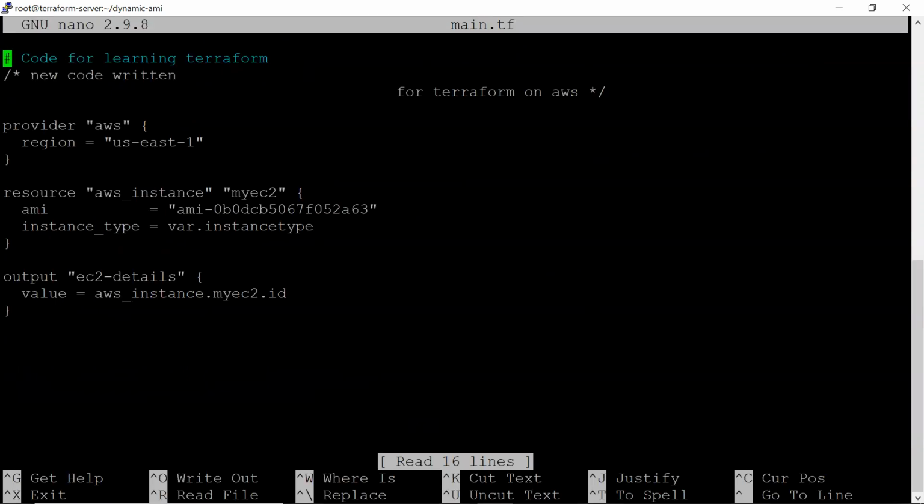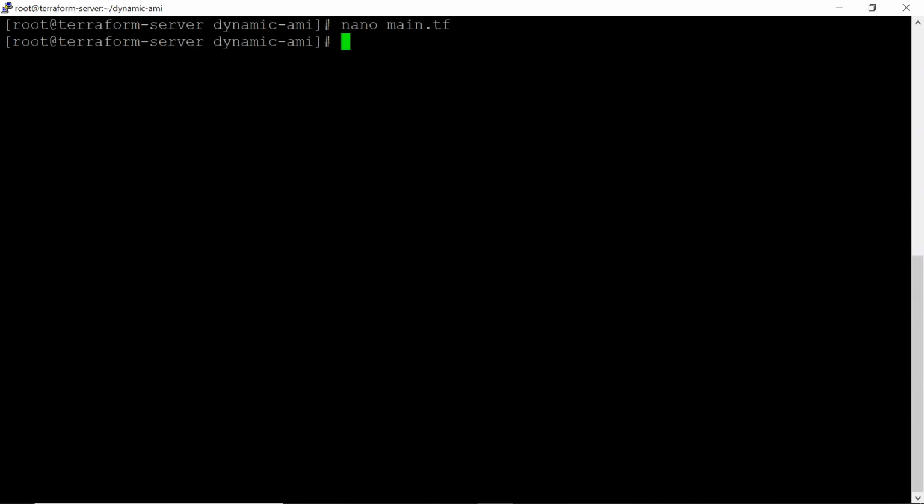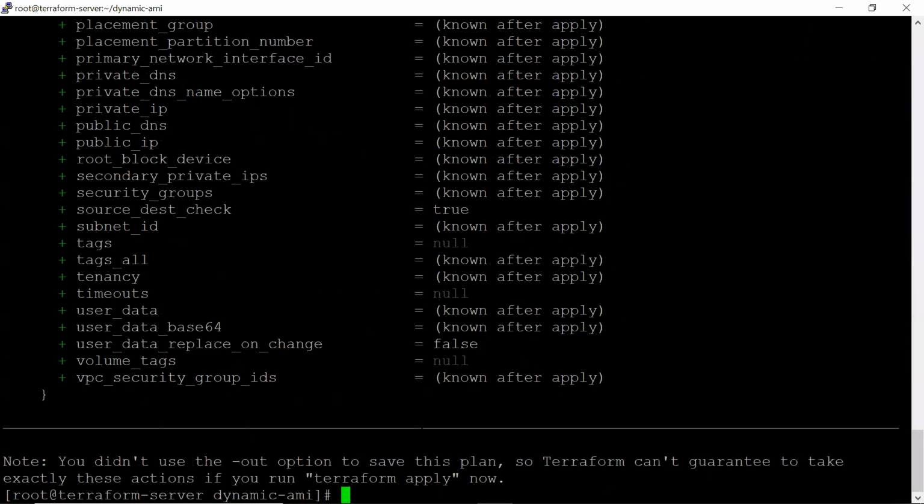Now, if you don't write id, let me say you don't write this .id, it will give you all the details related to the EC2 instance. Maybe you don't want all these things, so you need only the public IP, or let me just take everything. Let me see what all will get generated. So let's go ahead and say terraform plan. So these many things will be generated.